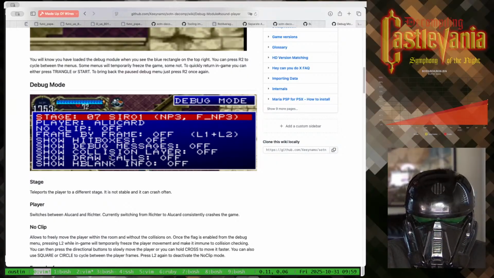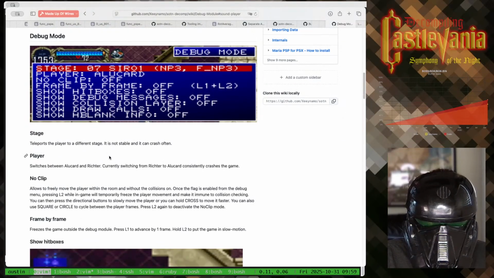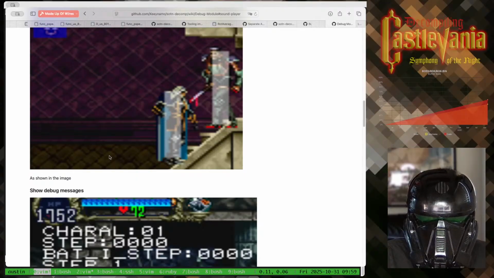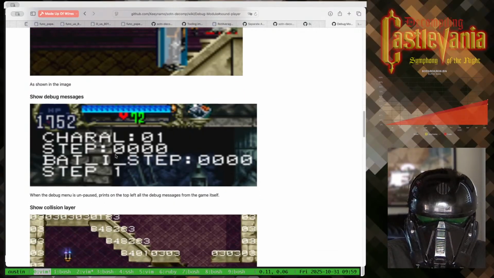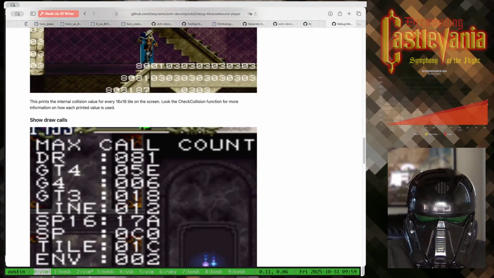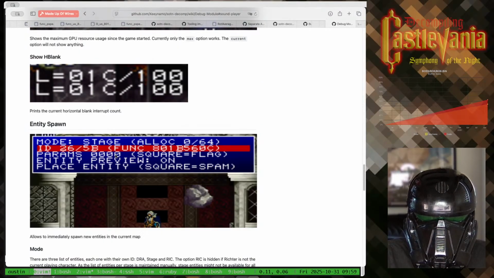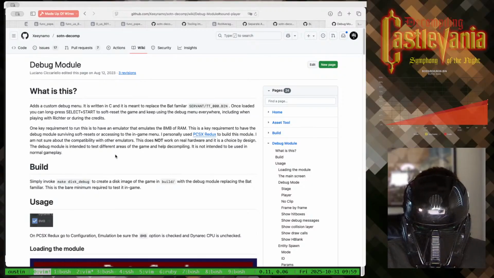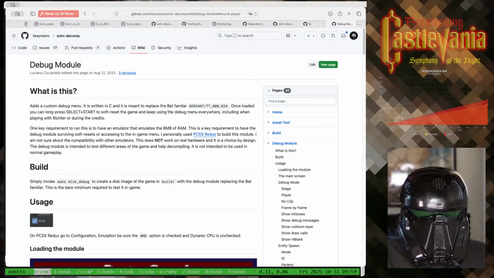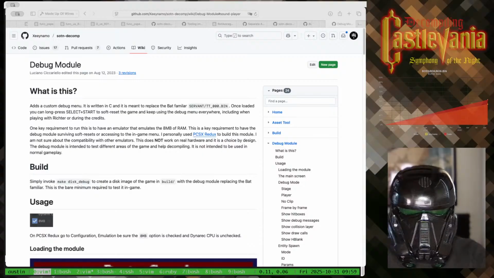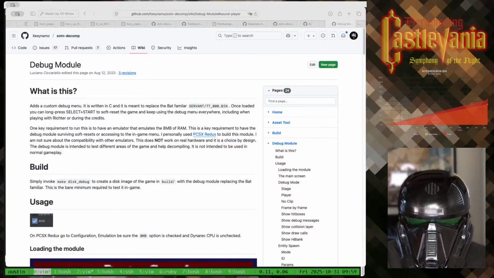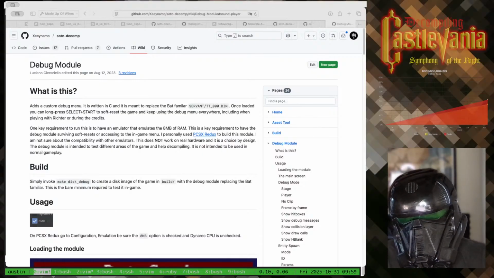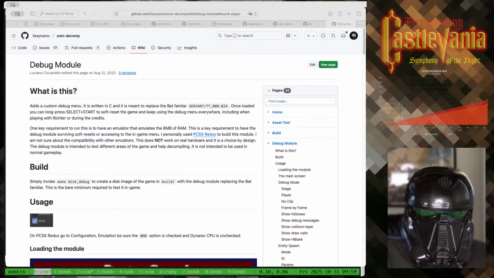It replaces the bat familiar and gives you a menu that allows you to enable a bunch of different debug options that usually we just do manually. But one of those is a sound effect player. So let's see if we can do that. We should be able to switch into the NZ1 sound effects.